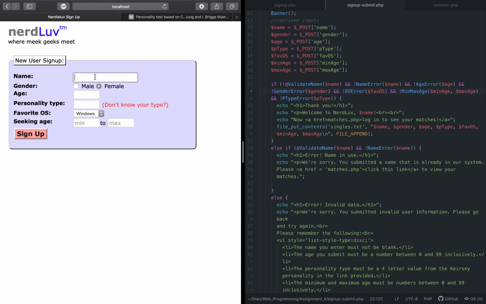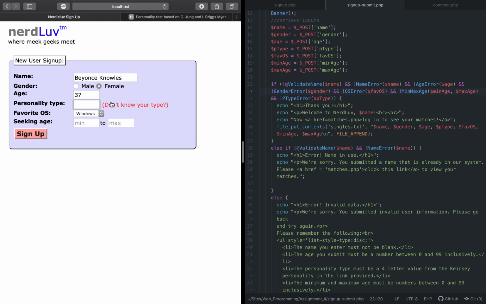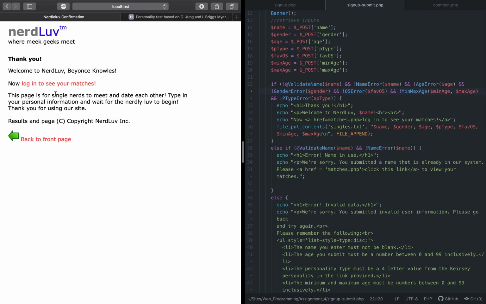I'm gonna do Beyonce Knowles because I am out of names, and I'm gonna say 37. Don't know how old she is. And I did ISTP, so let's do ENFJ. Yeah, let's do ENFJ, and I'm gonna do Mac because I had a Mac, so 20 to 40 in my age range.